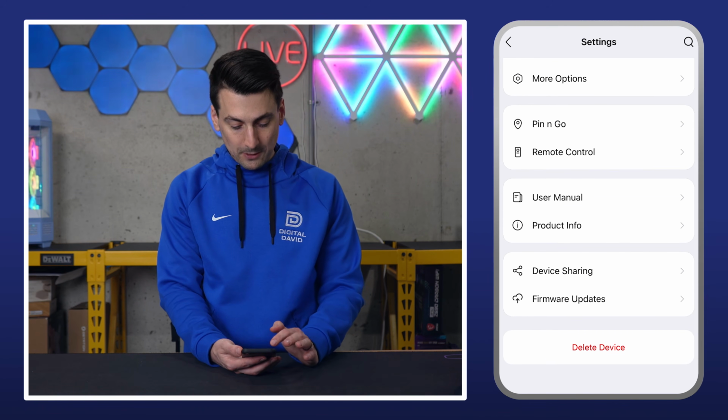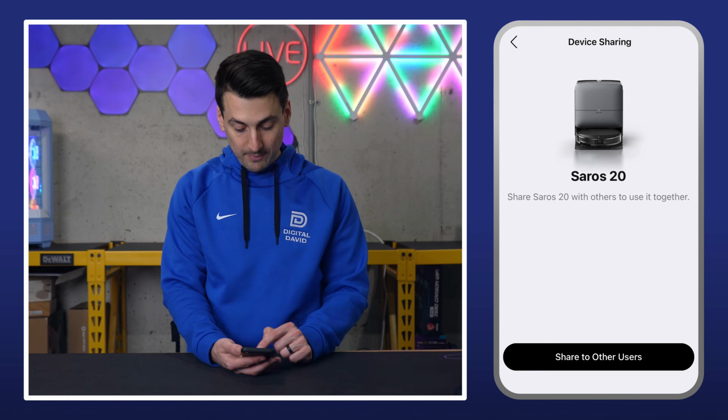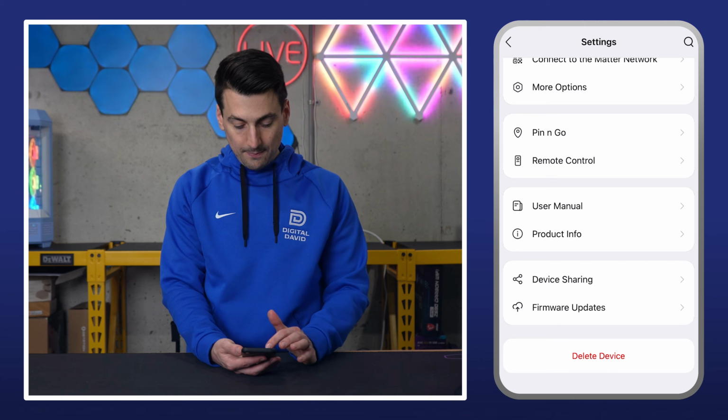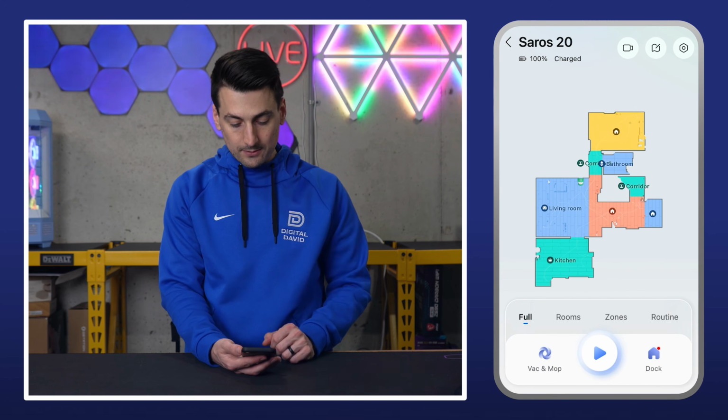User manual, product info, device sharing, you can share this with friends or family. So you can go ahead and enter their information right here. You can share it with others. Firmware updates, and then lastly at the bottom, delete the device if you're trying to remove it from your account.